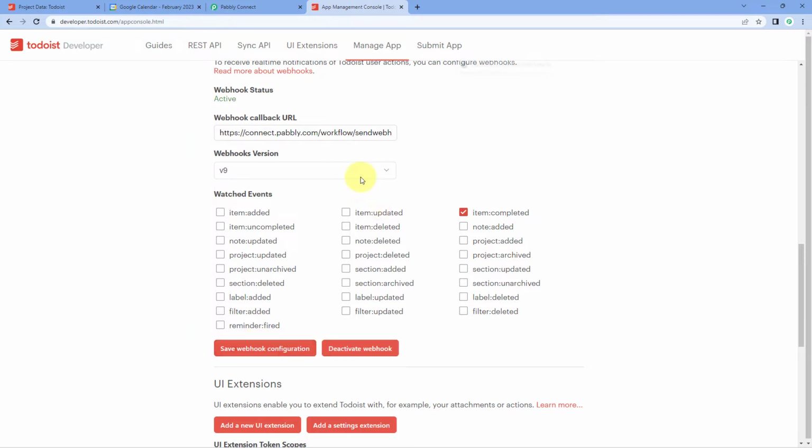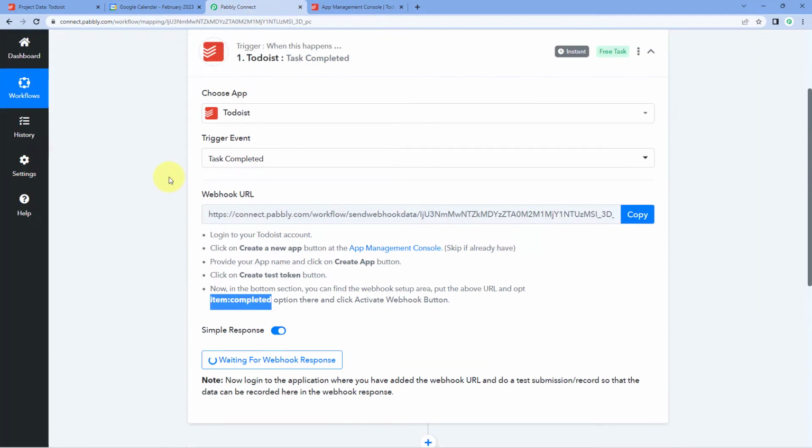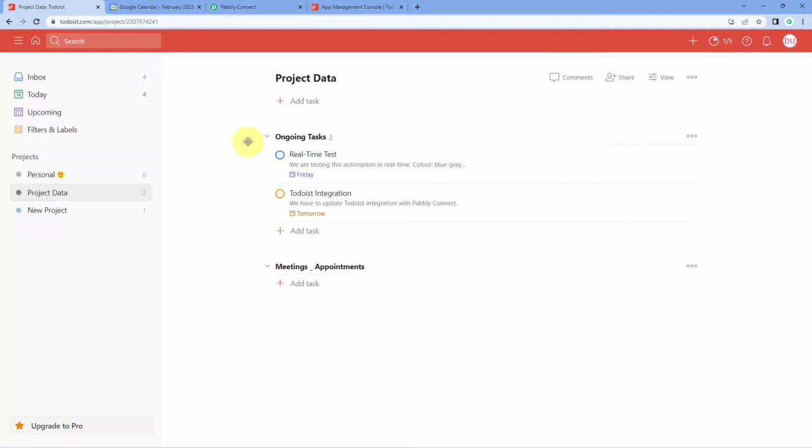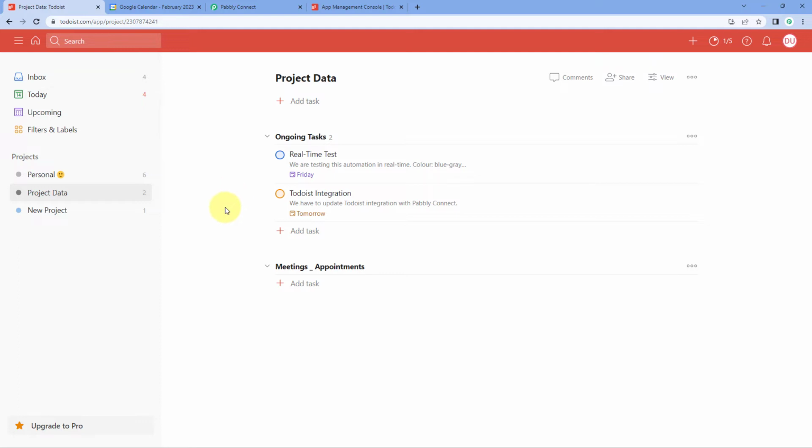And this is it, guys. We have successfully added this webhook URL in our Todoist account in such a way that whenever a task is completed in Todoist, automatically we will get the details of that completed task over here inside Pabbly Connect. And we have to actually test the same. We will go to our Todoist account and mark a task as complete.